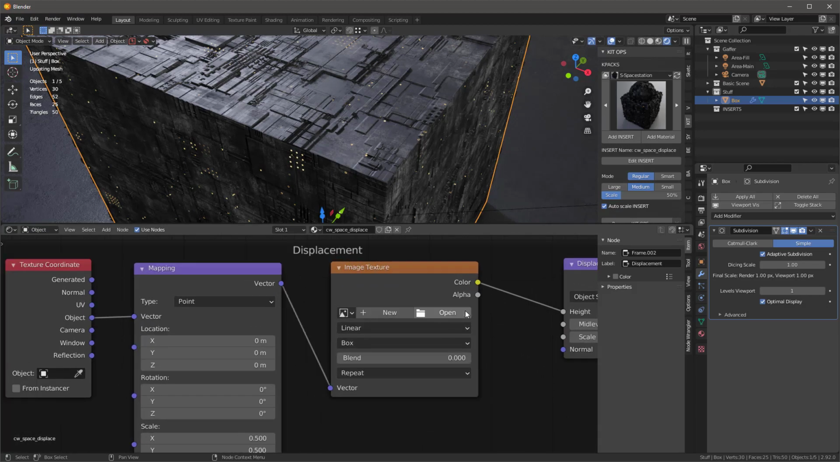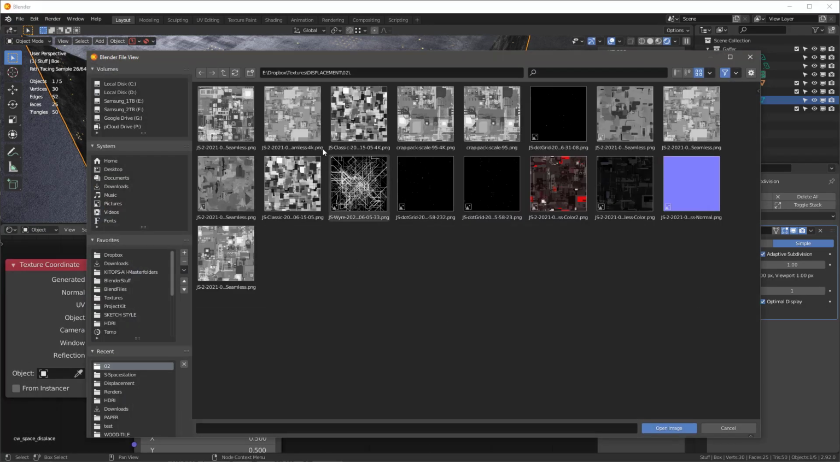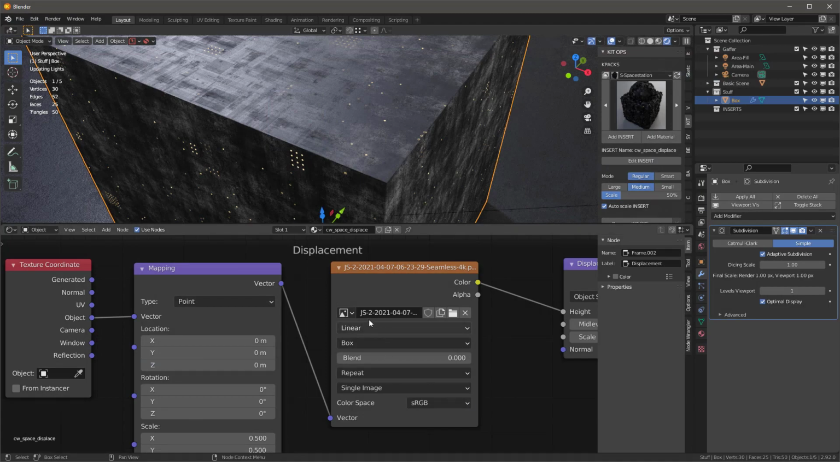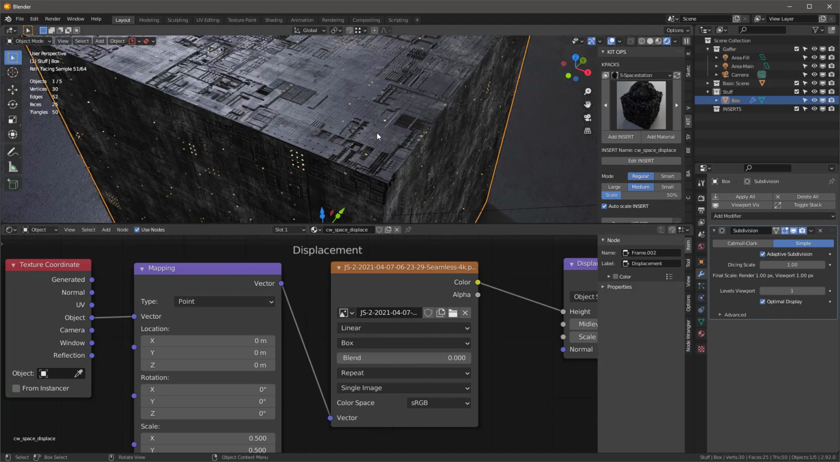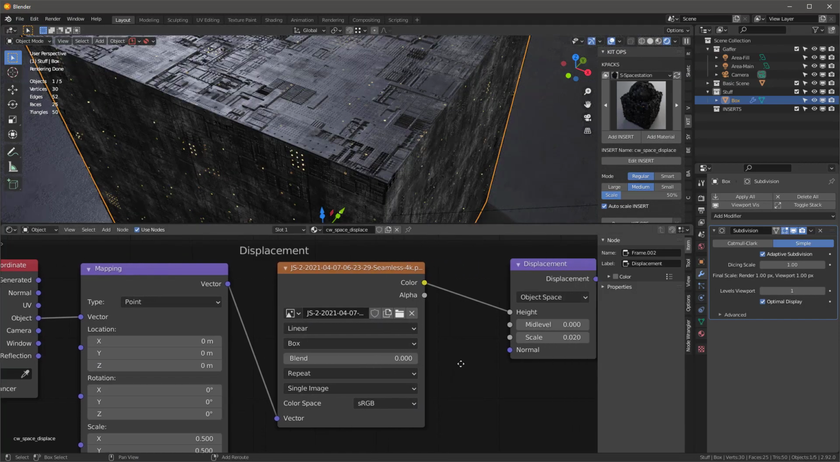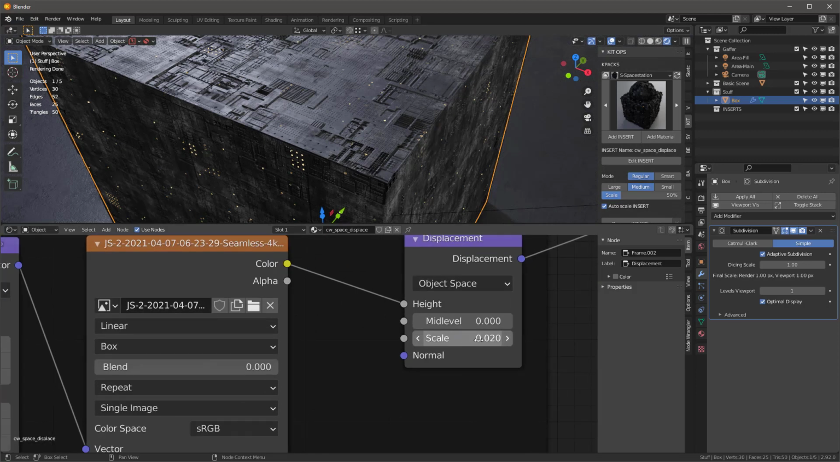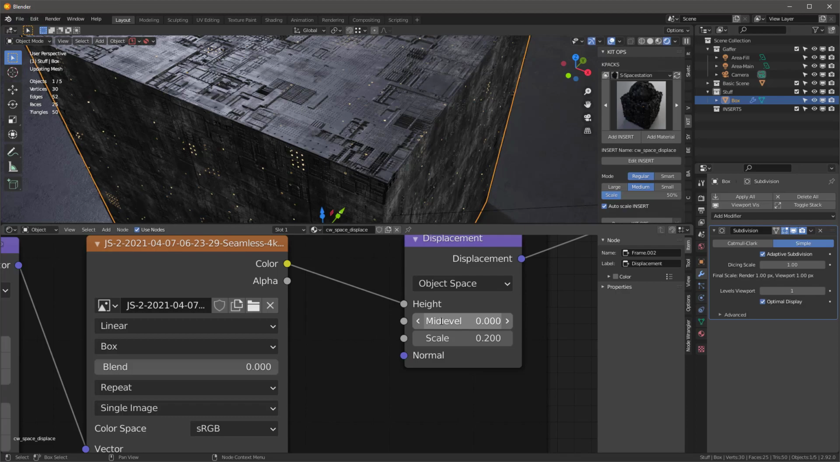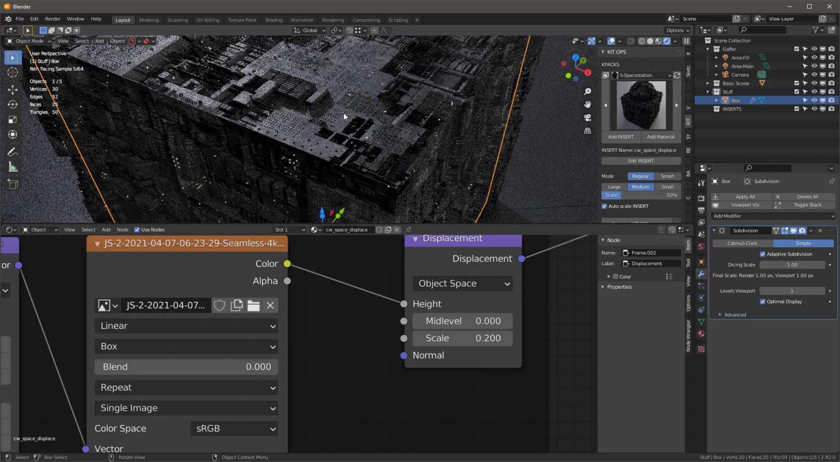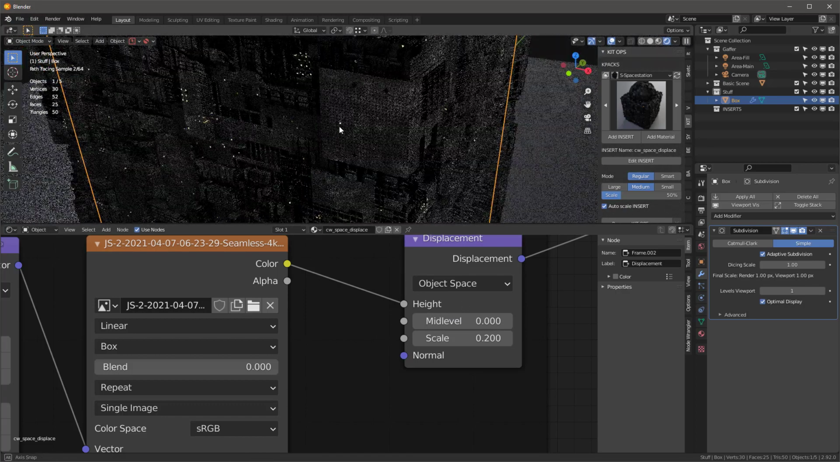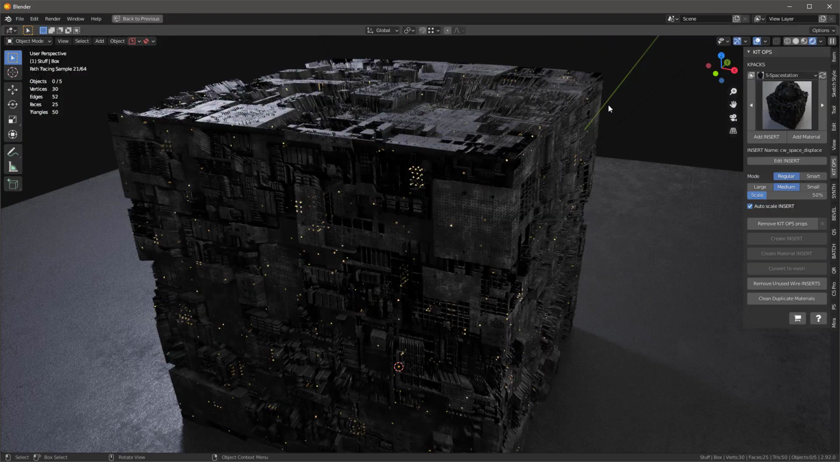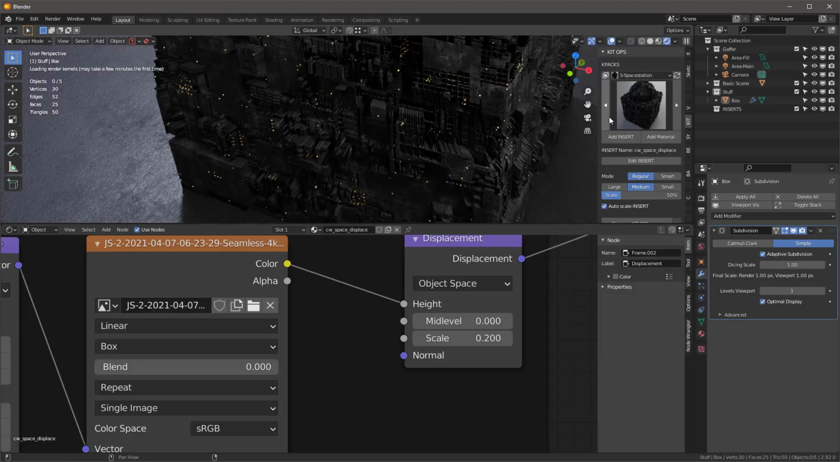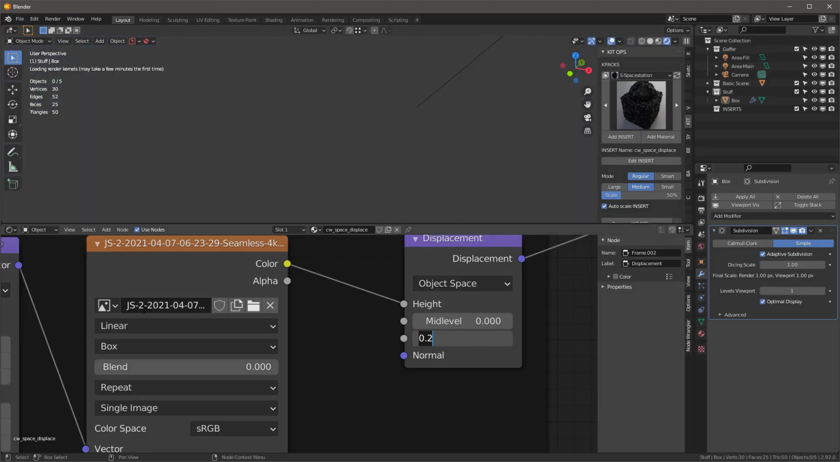And I can go in here and open up a different one. I'm going to do this one right here, and this is a much smaller one. And here, if I want, I can adjust the height at this point, 0.02. So let's go 0.2. Let's just do that and see what happens. And notice how much higher the displacement is now. That's a little too high actually. So let's bring it back down to maybe 0.1.